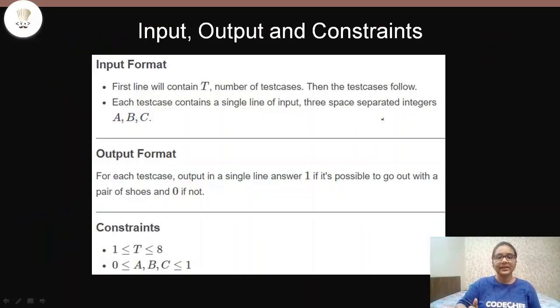Now let us see the input, output and constraints. The first line of input will be the number of test cases. Similarly, for each test case we will take input of 3 space separated integers, that is A, B and C. Then the output will be a single line, where the answer will be 1 if it is possible for the chef to go out, otherwise the answer will be 0. Here the constraints are very low and we are just using if conditions and a sum to do the operation, so your time complexity will be constant, that is order of 1.